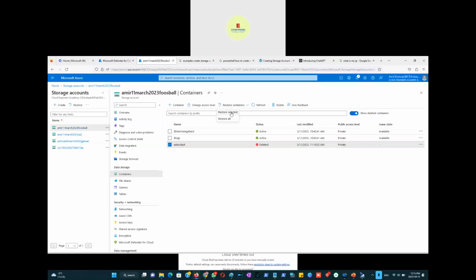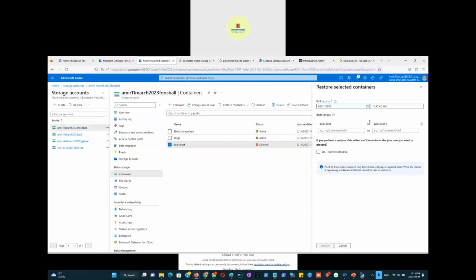So there's restore container, and restore selected or restore all. So yeah, there's only one, restore selected, and roll back to which time. So point in time. You deleted it yesterday, but you want to roll it back to an even earlier time than that. So you can do that. And yes, I want to proceed with this container. Blob ranges. A blob range will filter for specific blobs within the storage account. The start of the range will include an exact match, the end of the range is exclusive.